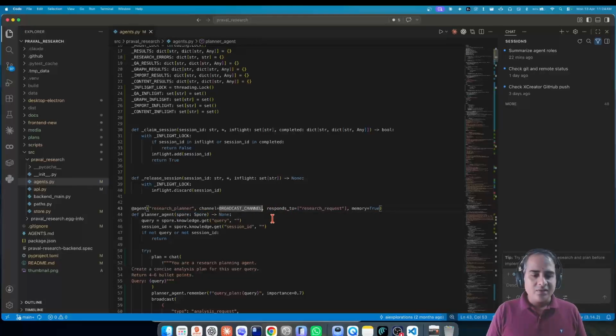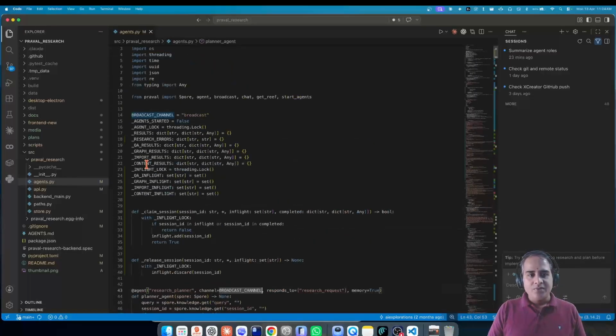And there are channels on which you can broadcast. Reef is an abstraction that allows for multiple channels, and you can logically separate different portions of your application that way. So these are some basic things about Praval.